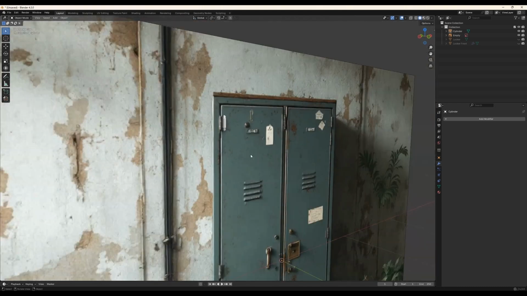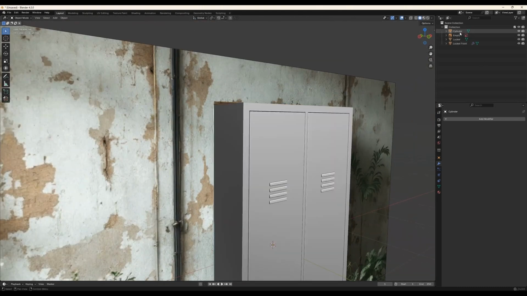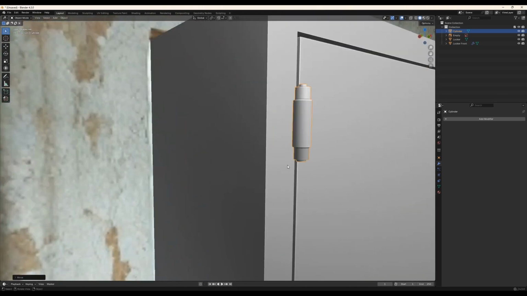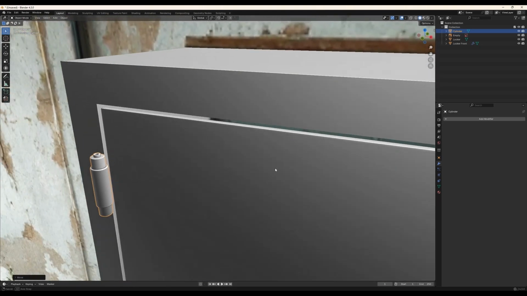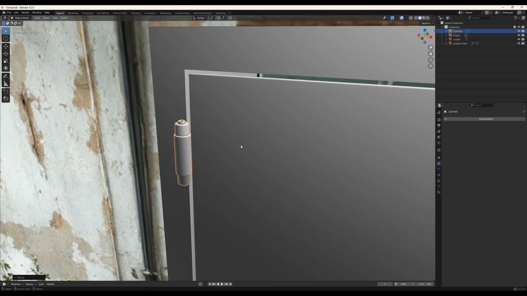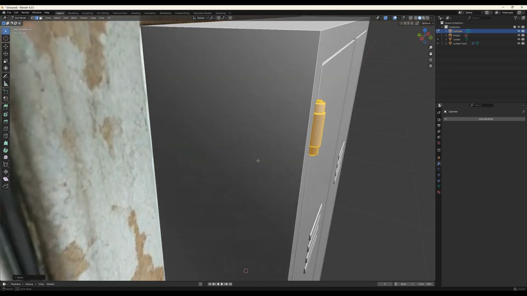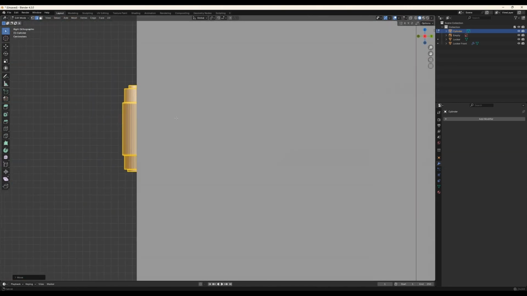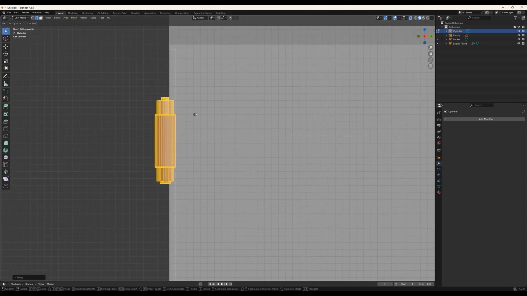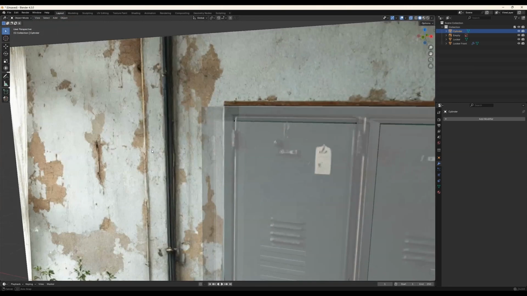Now we can reveal the whole locker here. Get this cylinder, G, Y, and let's put it here. Maybe make it a little bit bigger, but let's do this in object mode. Select everything in edit mode, and then S, and just scale it a little bigger. And then G, Y, and do it like, maybe just a little bit like so. Maybe this is too much. G, Y, boom. I think this is fine.